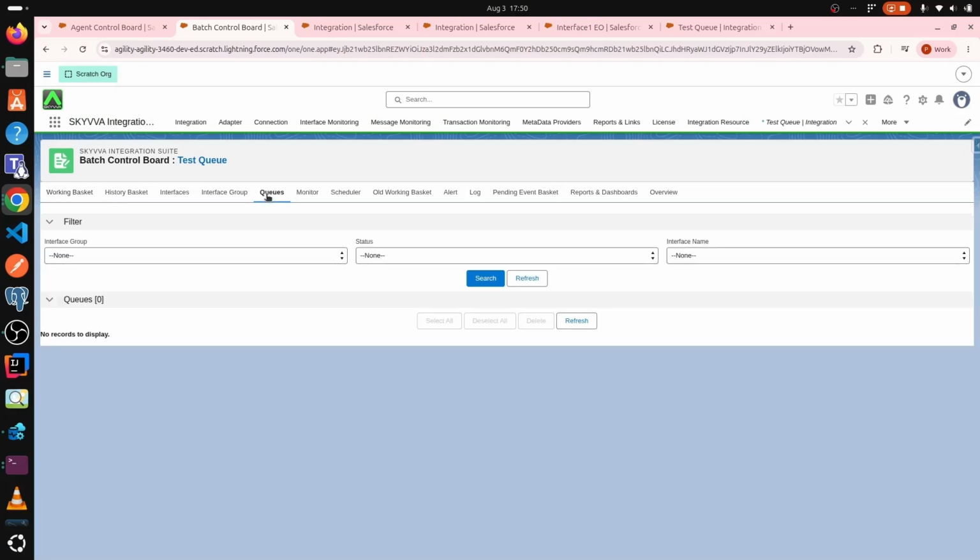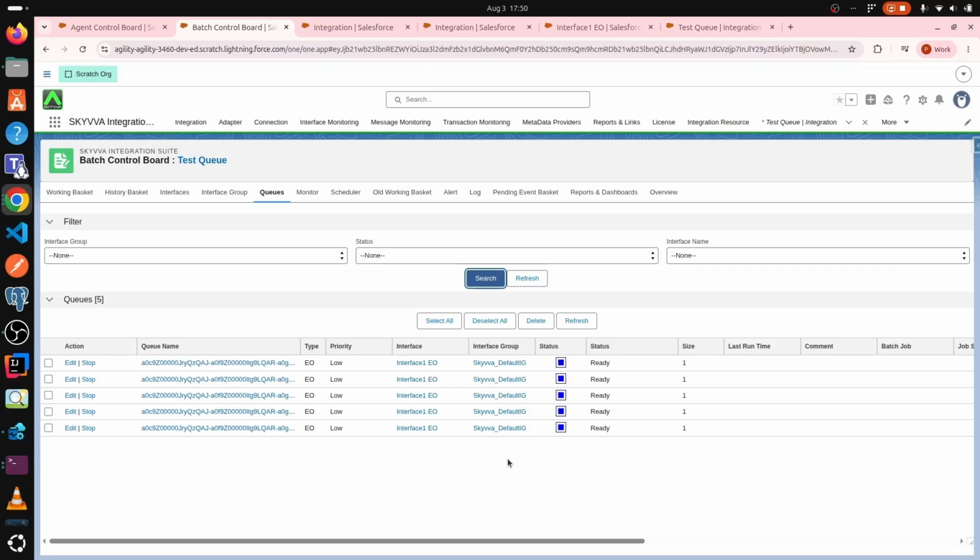Click Search. As you can see, 5 EO queues have been created, with only one queue containing the failed basket. During processing, one queue encounters a failed basket, while the other 4 queues continue processing normally. Because this is EO, exactly once, queue processing, each queue is processed independently. As a result, a failure in one queue does not affect the processing of the other queues.